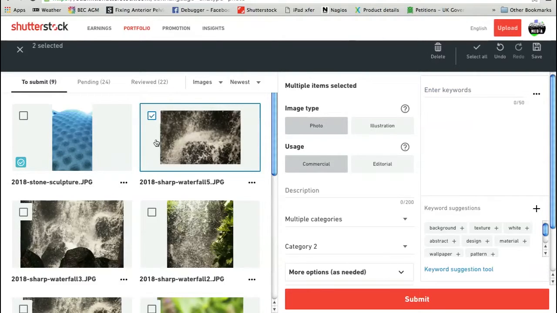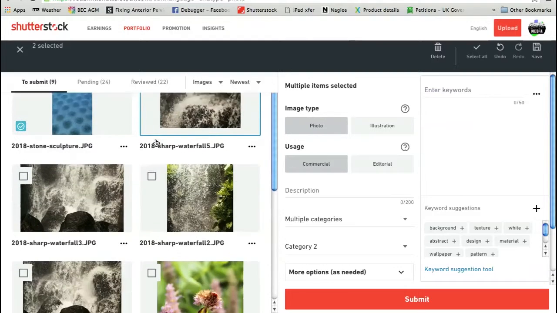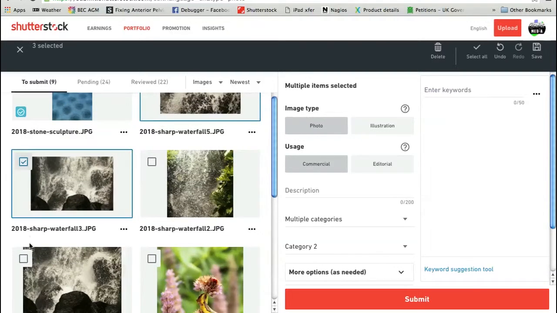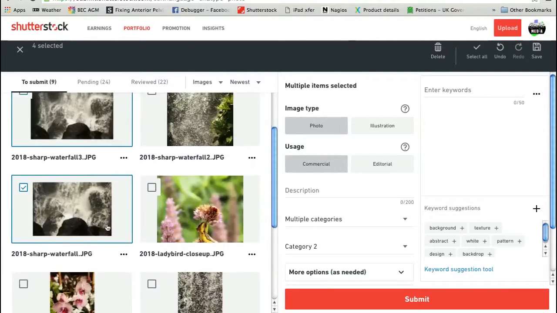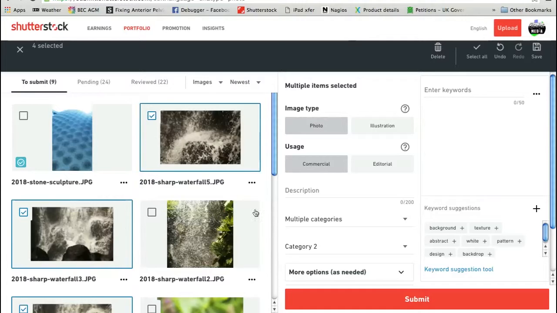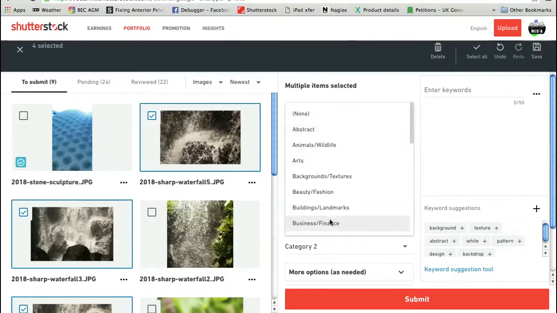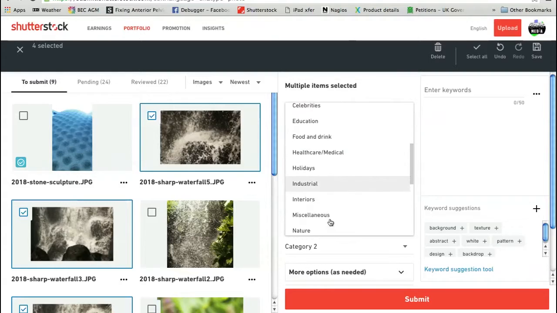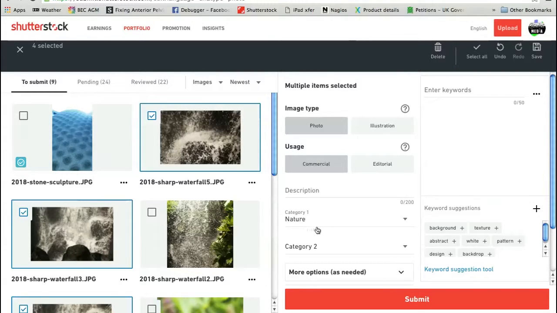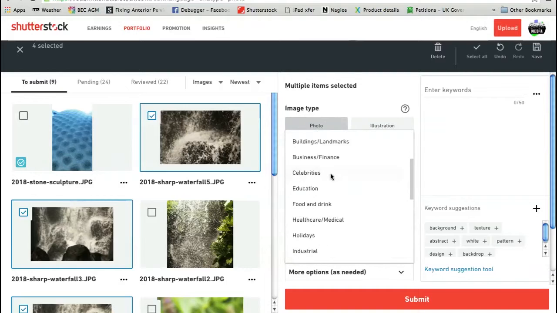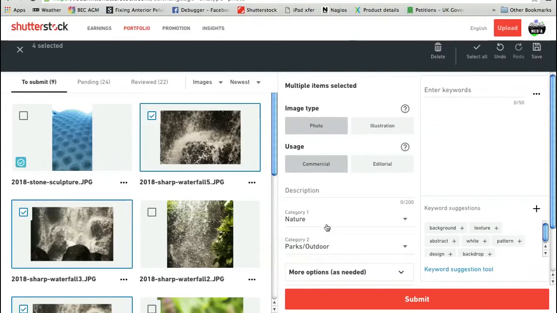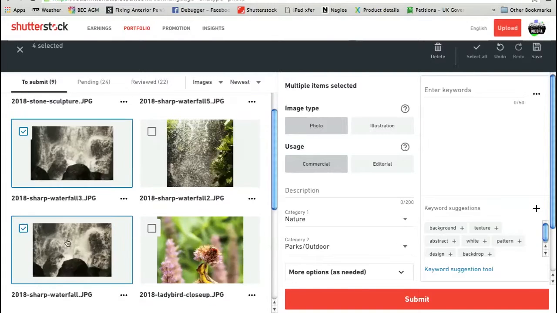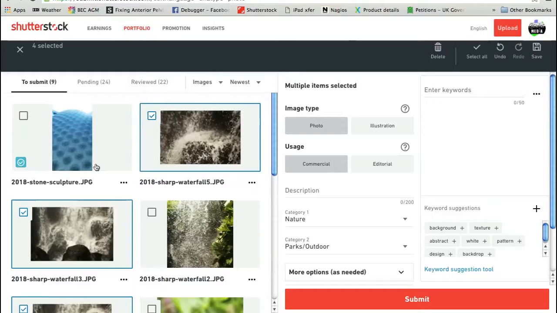The first thing is I'm going to select all the pictures which I want to describe in the same way. So I can select those three. Those three are all quite similar, and I'm going to use an identical description for those. I'll give them a category. I will choose, what should I go for? Nature, and I think maybe parks and outdoor might work for that one. But that's convenient because that's described all those three in one go, so that's made my work a third as much as it would have been.